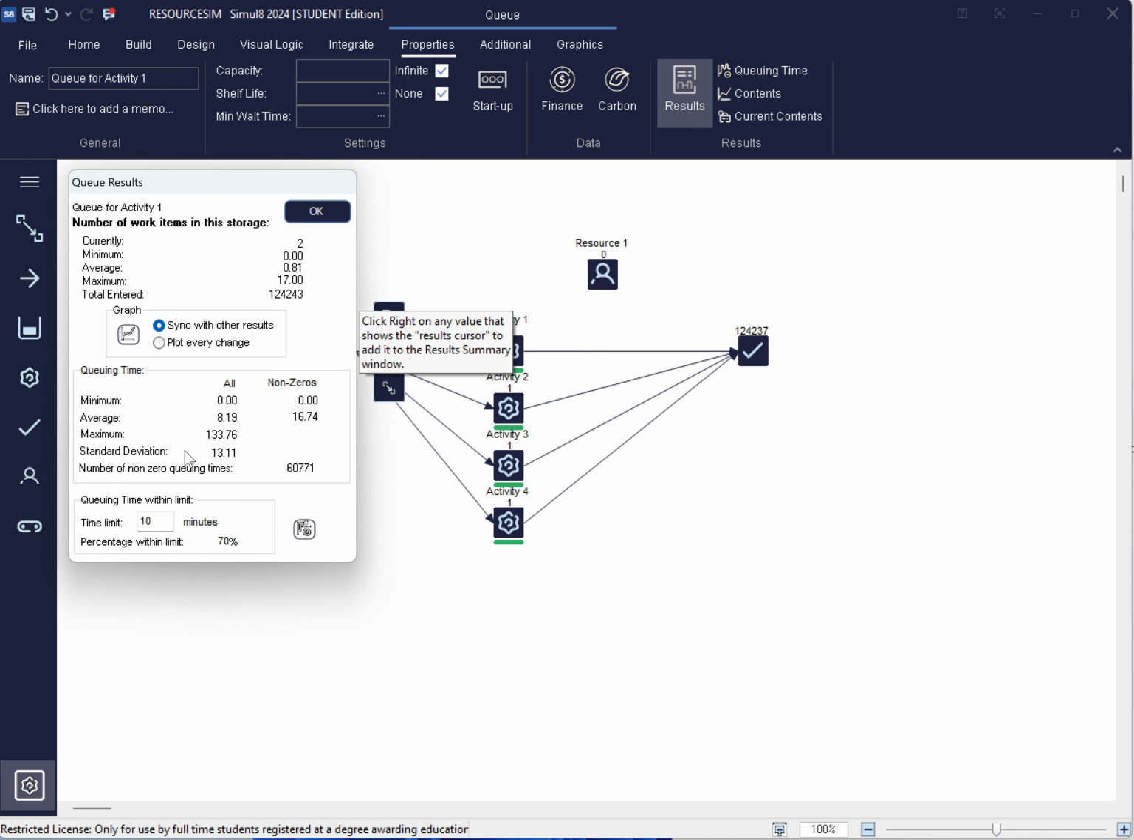And average time, 8.19 minutes. This non-zero only averages the non-zero weights. So it takes away all those zeros. So it only counts actual people and doesn't count all the time that there was nobody there. But the WQ that we're used to is right over here. See, it explains what things are if you just hover over the numbers.